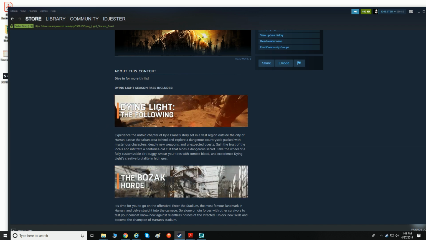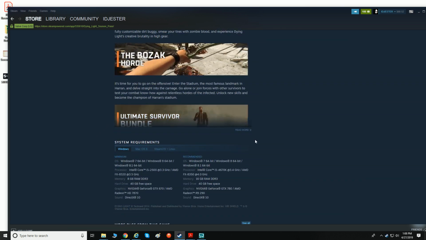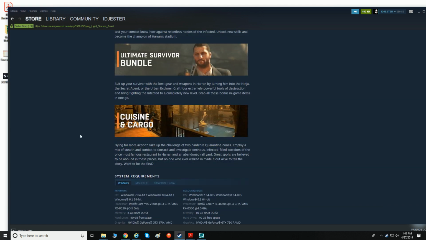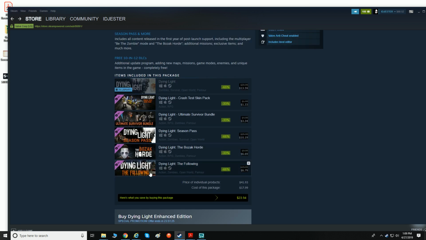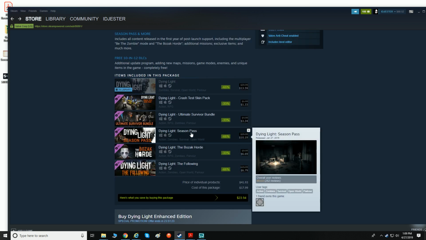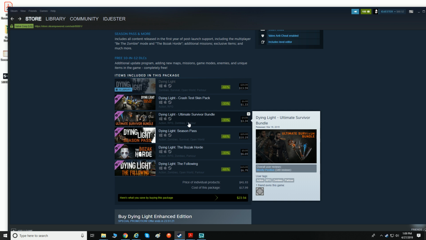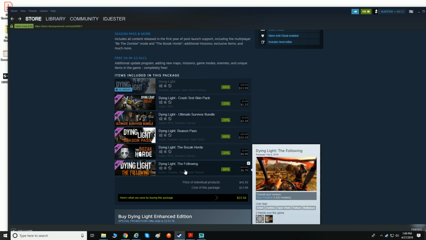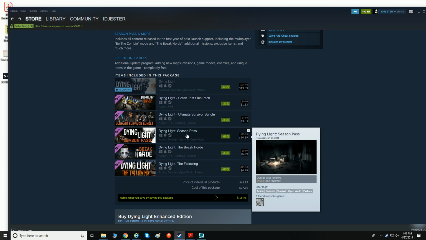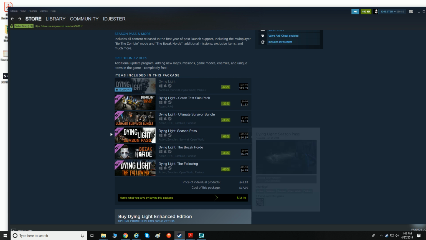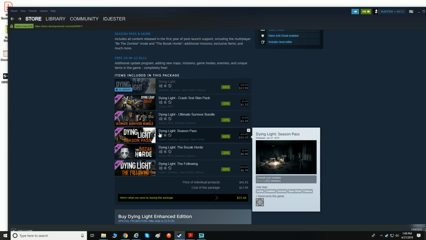The season pass gives you Dying Light, the Bozak Horde, and the Ultimate Survival bundle. So it looks like you just need to buy the season pass for $10. You get the Ultimate Survival bundle, the Bozak Horde, and the following. I'm not sure if you get the Crash Test Skin Pack. It might not be part of the season pass, but for $10, not bad. It's normally $30.